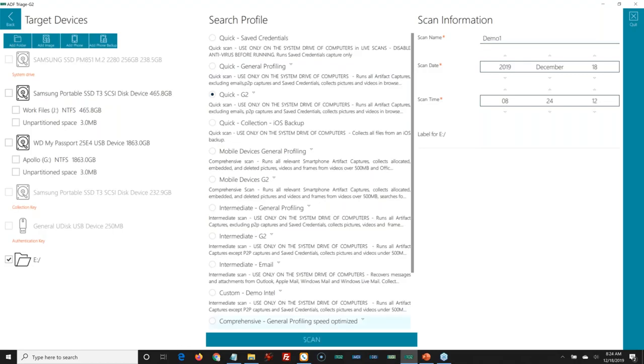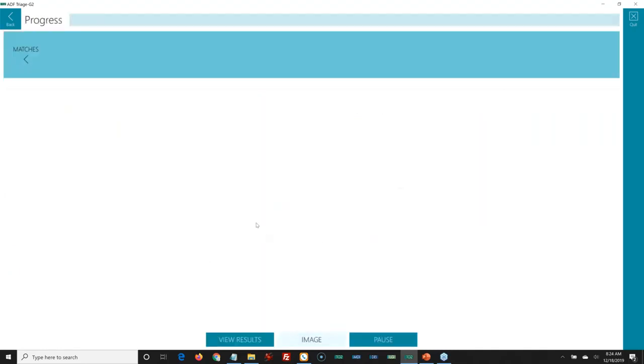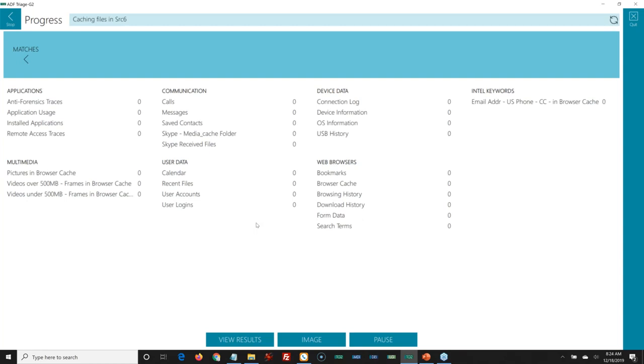Just give it demo 1. You can see once I have my item selected, my profile selected, and I've given it a name, I can now scan. So what happens here?